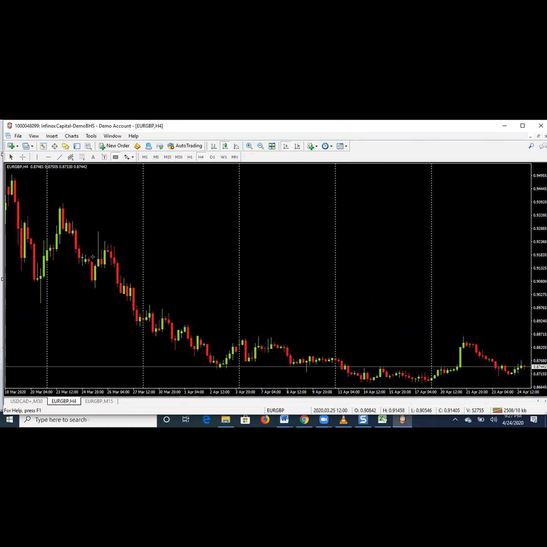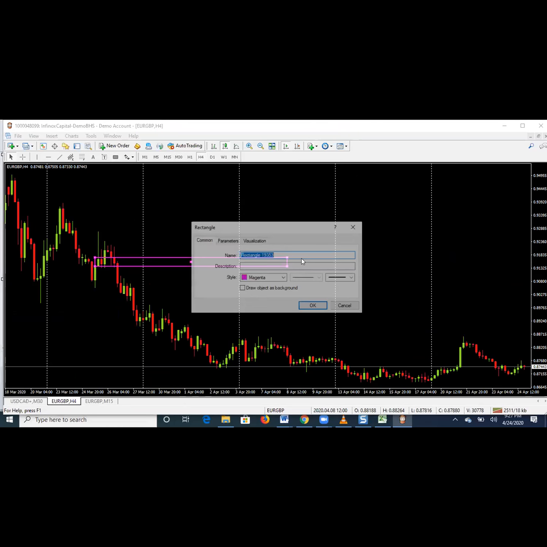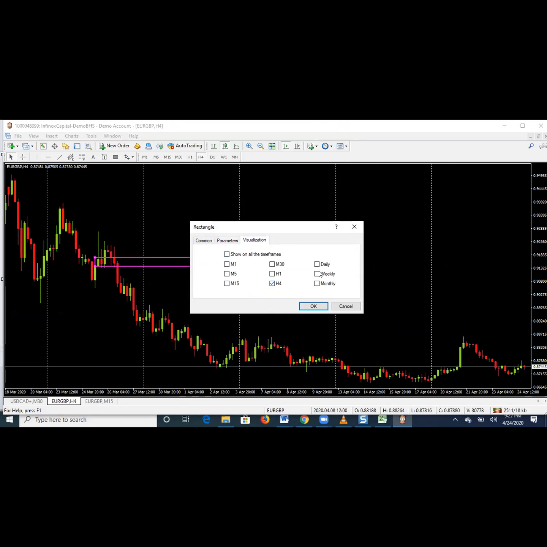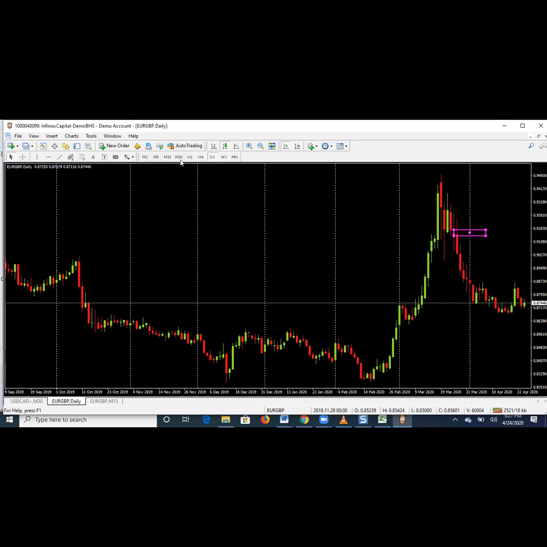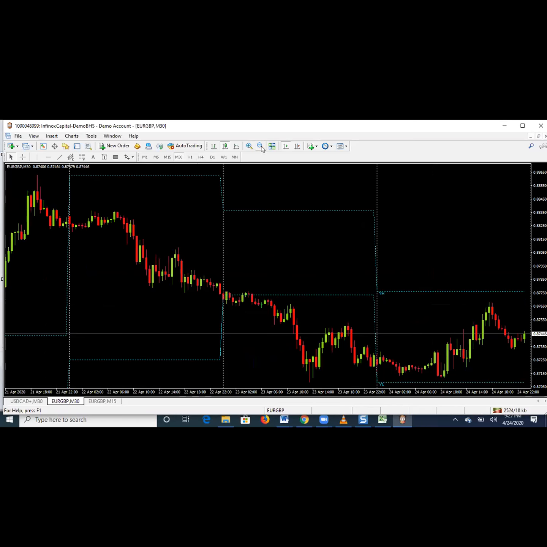Say I draw a rectangle, right? And I want to see it only on 4 hours and higher time frames, or I want to see it on 4 hours and below. I don't want to see it on the daily higher time frame. I just right click on it again, go to the visualization. All indicators have visualization. Instead of showing all time frames, I say no, I want to see it on only 4 hours and the higher time frame, or I don't want to see it on the higher time frame, whichever one, I click on it. So it's showing on 4 hours. If I go to daily, it is there. But if I go to 30 minutes, you can't find it there, right?